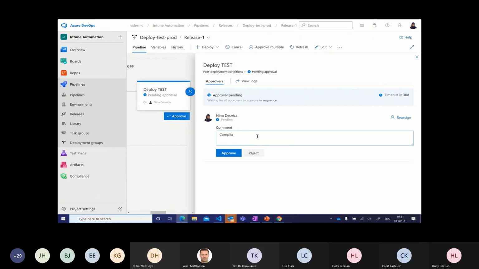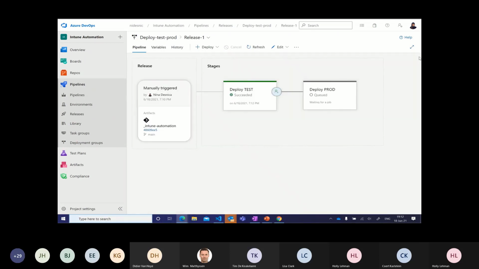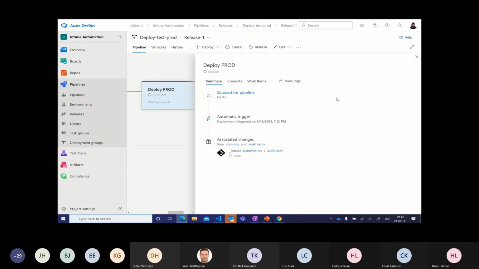I'm gonna say I'm approving this, compliance policies are successfully deployed. I'm happy to move to prod because I'm happy with how it deployed to test. And then I'm gonna hit approve. And now my pipeline will continue to the next stage, which is deploying that same compliance policy in my production environment. And here I will see that this is successfully completing.